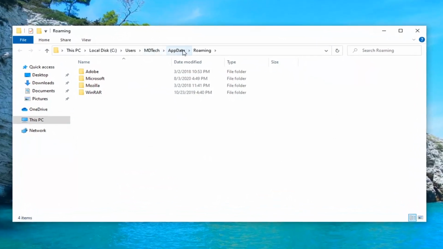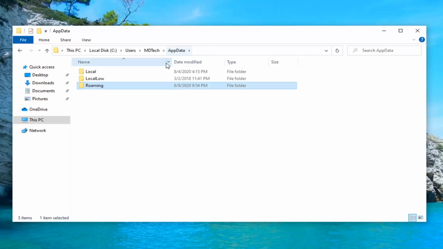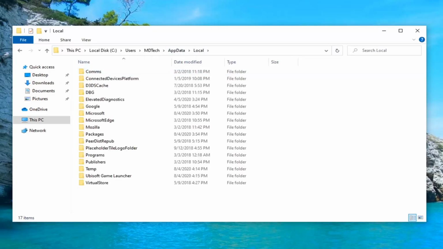Select the AppData up at the top here. So it says Roaming, AppData. Go ahead and just left click on AppData, and then double click on the Local folder. And now finally there should be an Ubisoft Game Launcher.